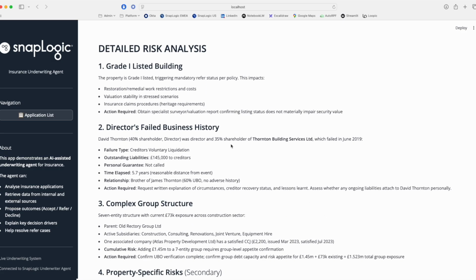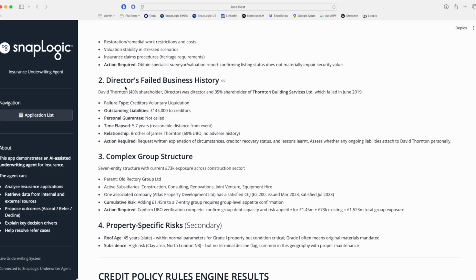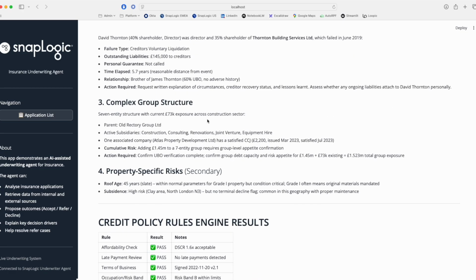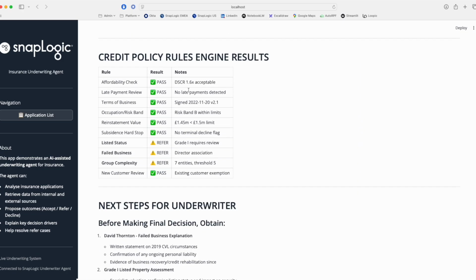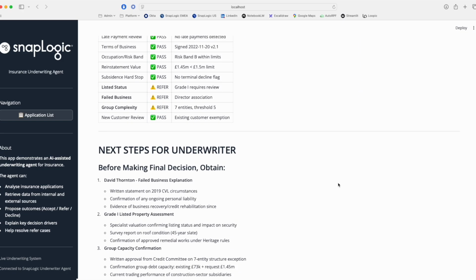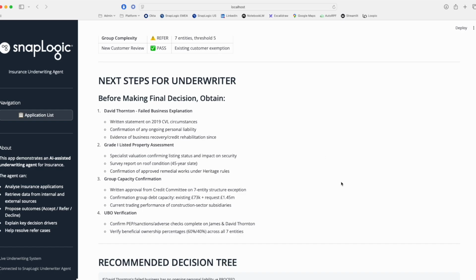We have some detailed risk analysis. This is a grade 1 listed building. It's very important for us to review this because it could be much more complicated. But the main thing we want to look at here is the director's failed business history. This was flagged in the other tab earlier, and we can see here that David Thornton, for example, is a 40% shareholder in the group. But he has a failed business association, so we can see here some information about that. It's also flagged the complex group structure, as we said, and some specific property risks. There's also some credit policy rules it's passed and referred, and some next steps for the underwriter to take.